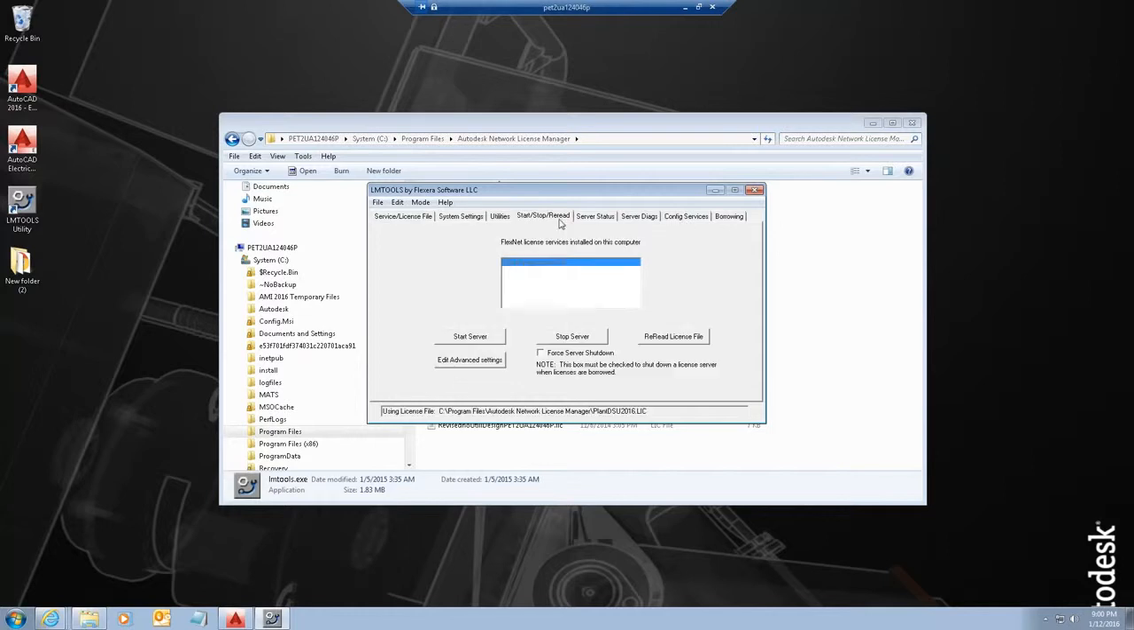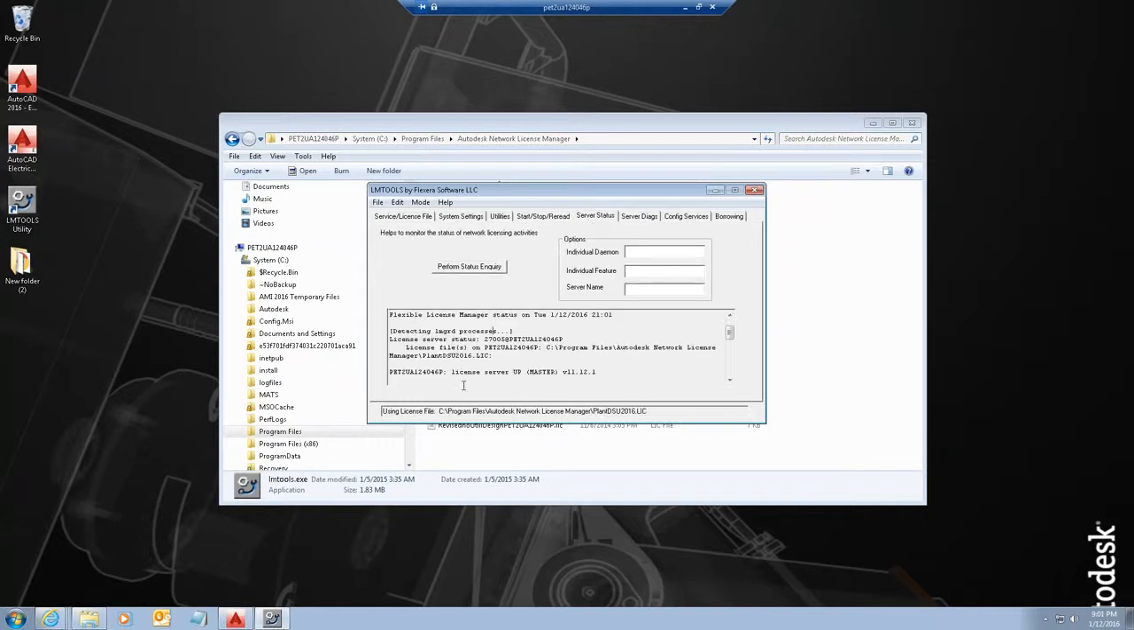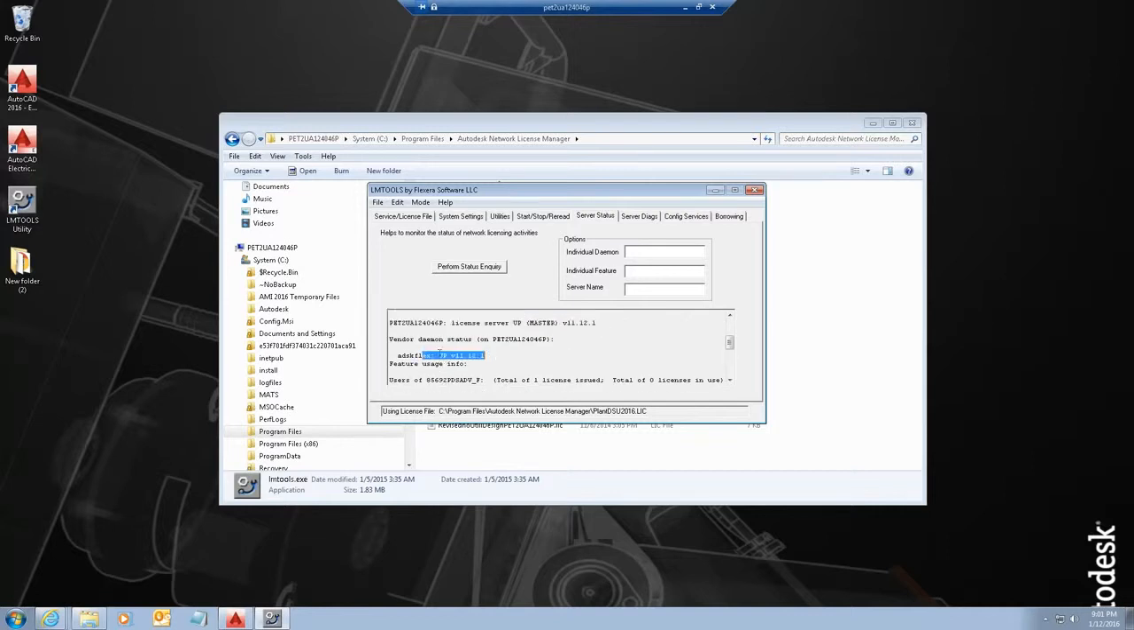But I still need to start the server, so I'm going to go ahead and start the server, and now I'm going to check the status. It tells me that the server and the daemon's up, and it is all looking good now. So that is how you upgrade to IPv6.